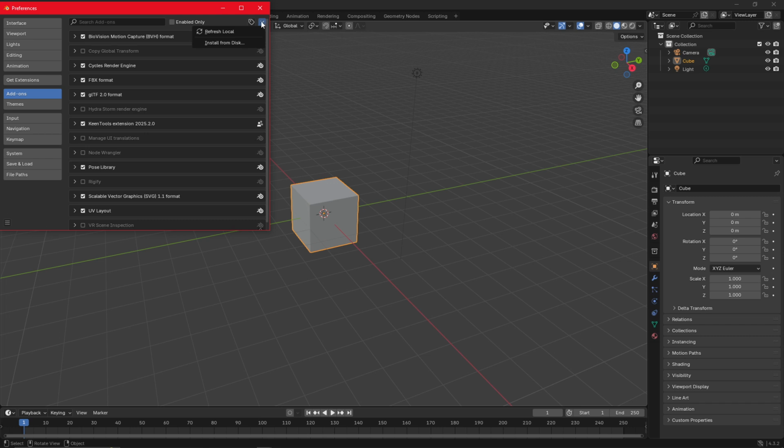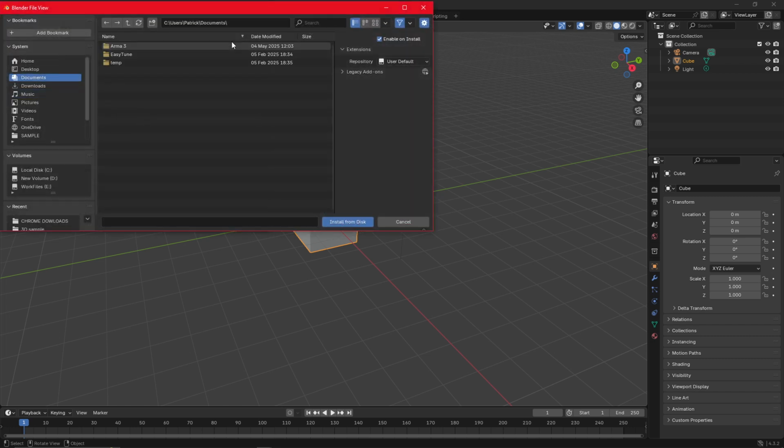Next, click the Install from Disk option. A File Explorer window should pop up, allowing you to locate the file you just downloaded. Navigate to your download folder, select the Geotracker file, and then click Open. Once you've got the file situated, look for an Install from Disk button and click it. This action installs the Geotracker add-on into Blender.